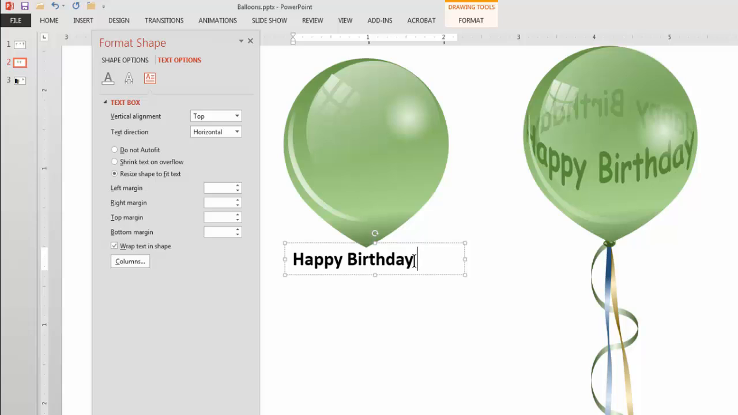Now, just to save time, I've already drawn the text box. I've typed my text, and I formatted my text. Now, before we continue, we have to make one more change.